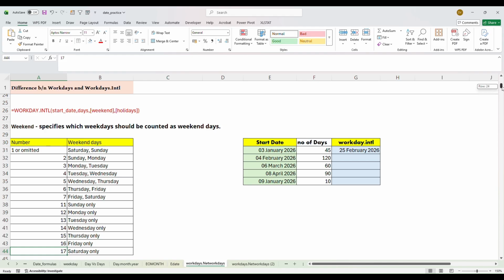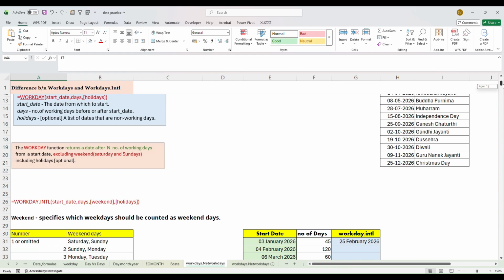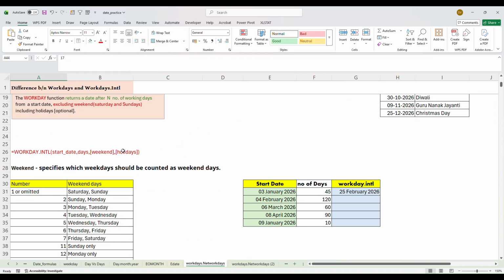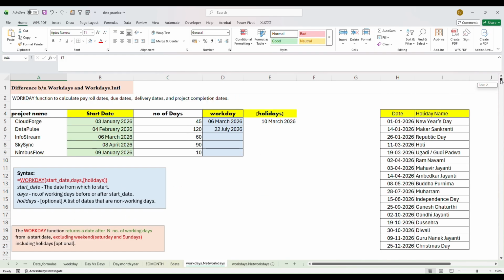So let us see, and also it has the same thing, holidays, as one more option. So this is optional. If your project or your office considers the holidays, it can be incorporated in the Workday.INTL as well.